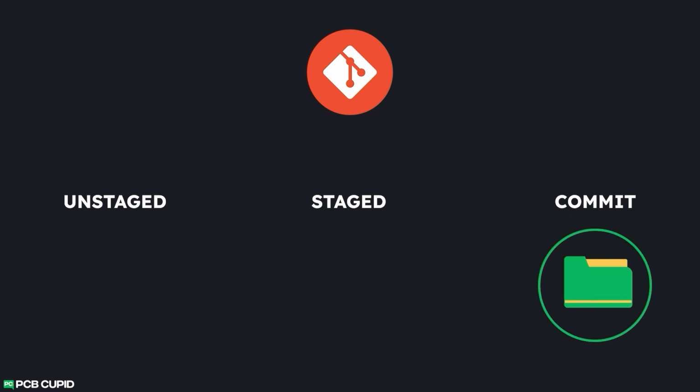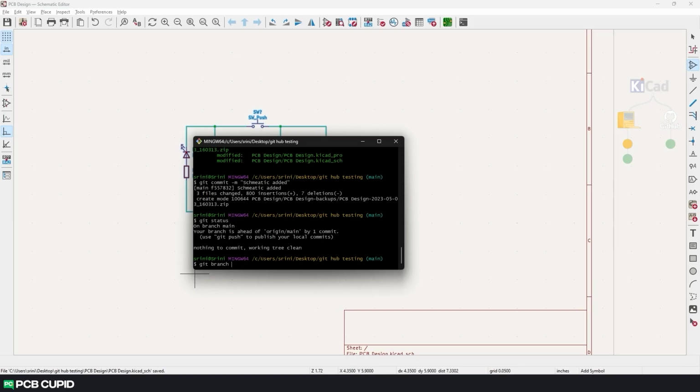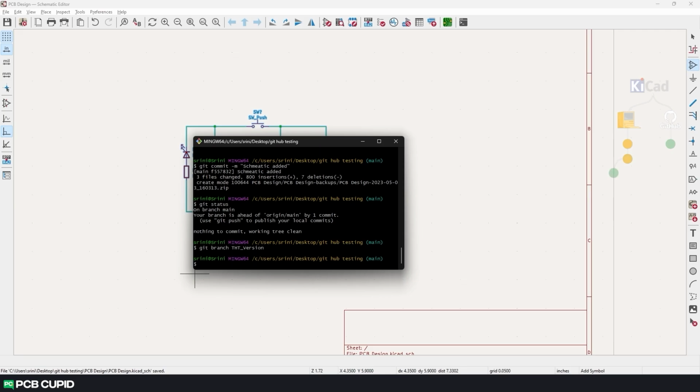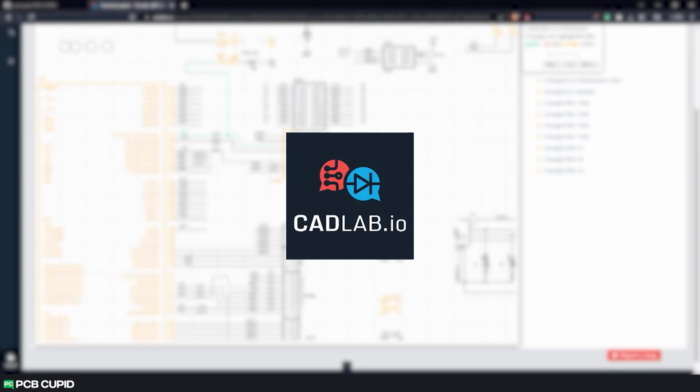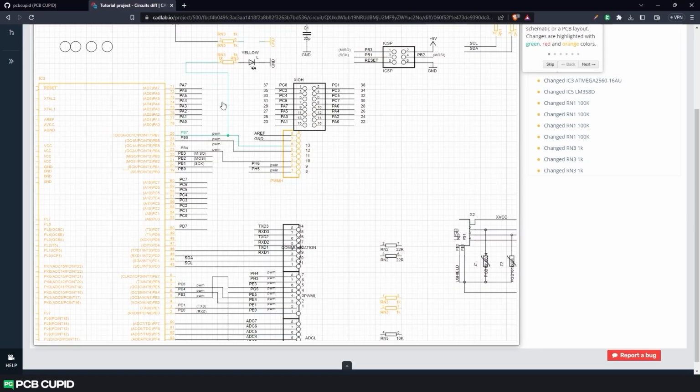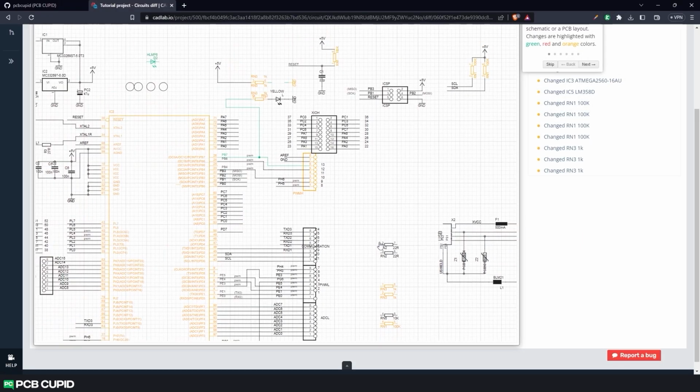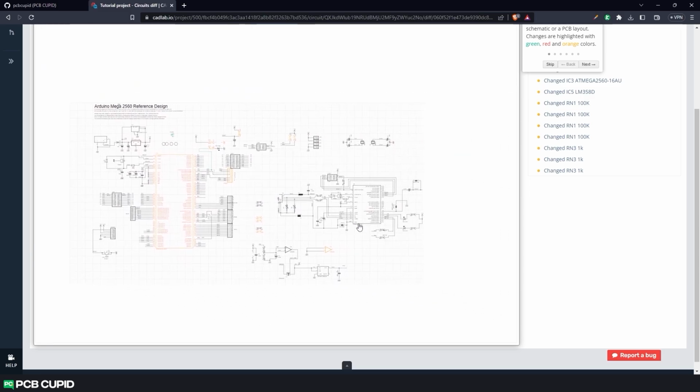But this won't be just enough for hardware engineers. Even though we can see the changes and various versions, it's hard to see the difference between the previous version and the current version of the circuit without toggling back and forth. To solve this issue, in this video we'll use Cadlab.io, which lets us see the version difference in real time along with various collaboration and annotation tools.